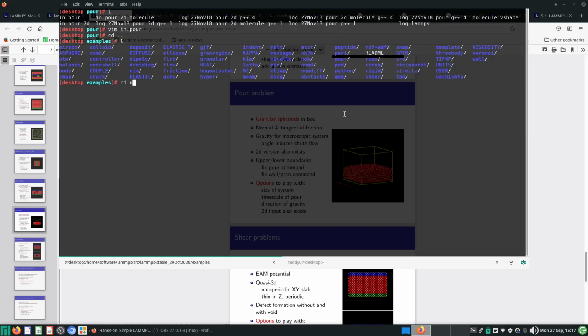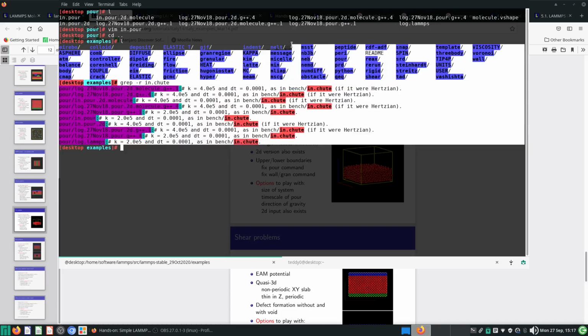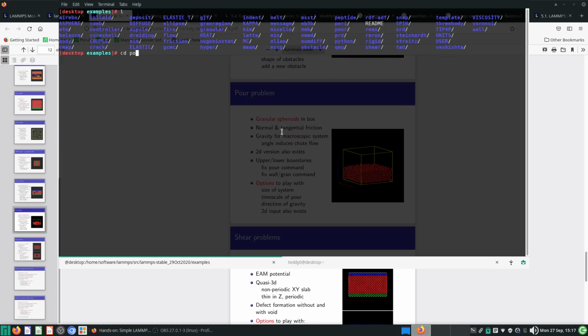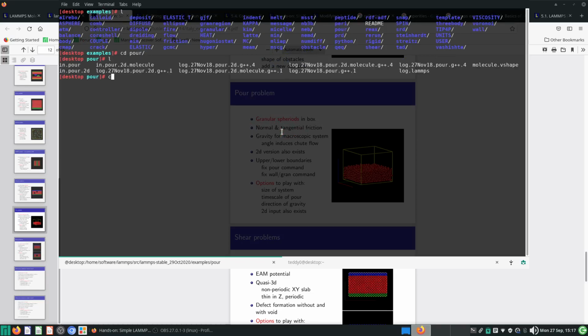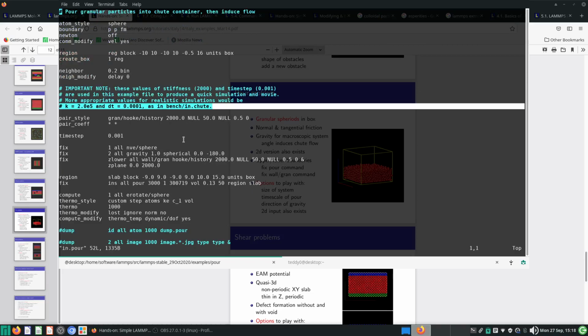If we go to bench, let's go, or maybe I'll grep, grep -r in.shoot. Oh, they're only here in the PAW files. Never mind, forget it. So these are the proper time steps.